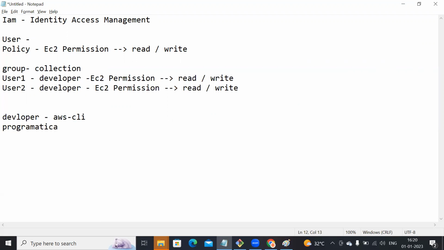You got it, right? Programmatic access means the user can write some code and do automation in AWS, or the user uses AWS CLI commands to modify, update, delete and create resources in AWS. It's pretty simple, right?